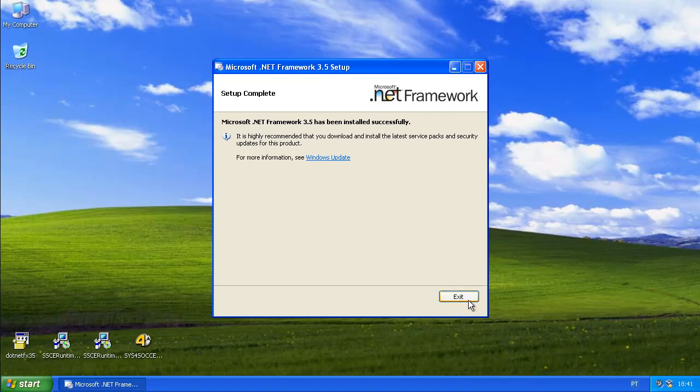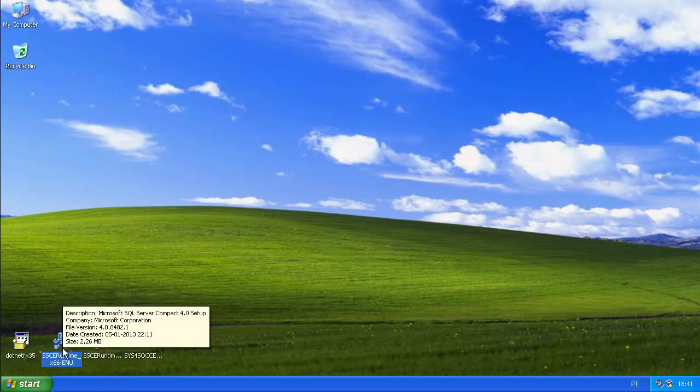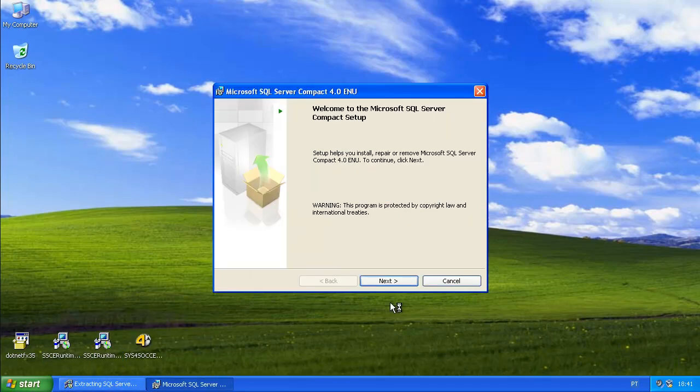Now, click on Exit. Now, let's install SQL Server Compact Edition 4.0. The x86 file contains the 32-bit version. The x64 file contains the 64-bit version. Because this Windows is the 32-bit, we will install this version.